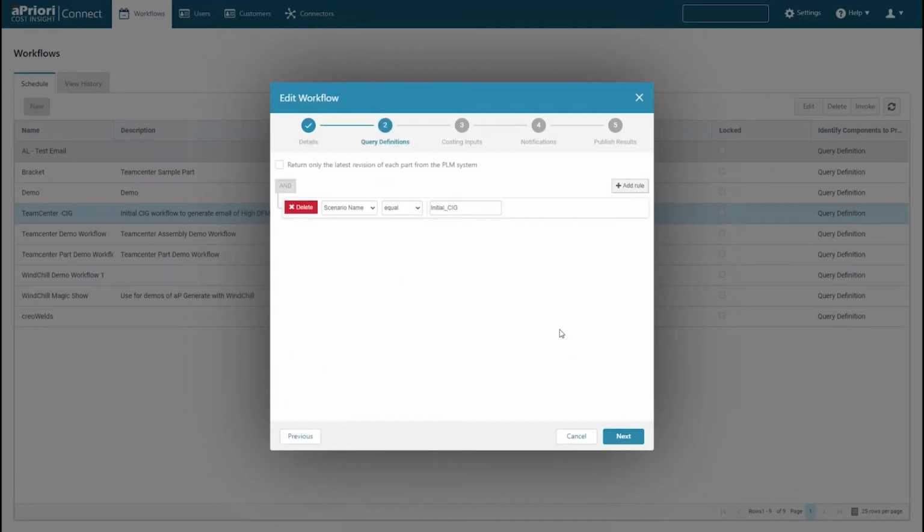Next, we need to use our query definition. The definition entails how we filter the components that we run through an analysis. In this case, we use this for demo purposes. So we've identified that we want anything with a scenario name initial_CIG, which will be automated on a daily basis. As parts get checked in, if they have this scenario name inside the PLM, these are what will be triggered through the automation.